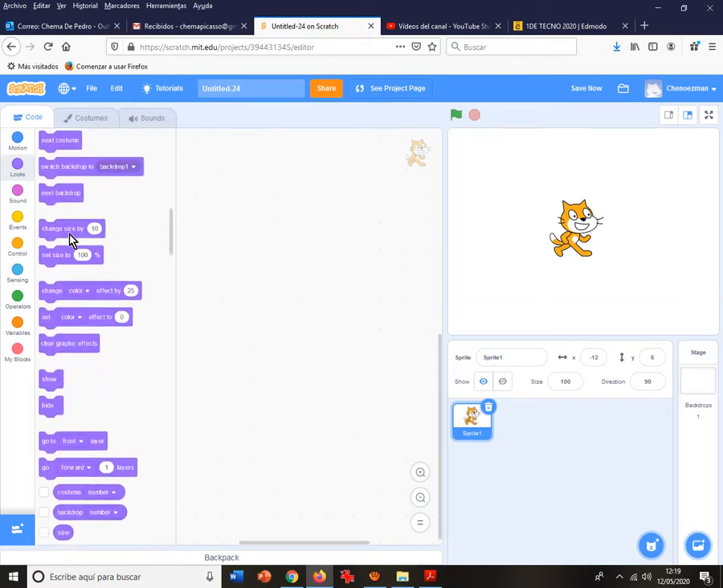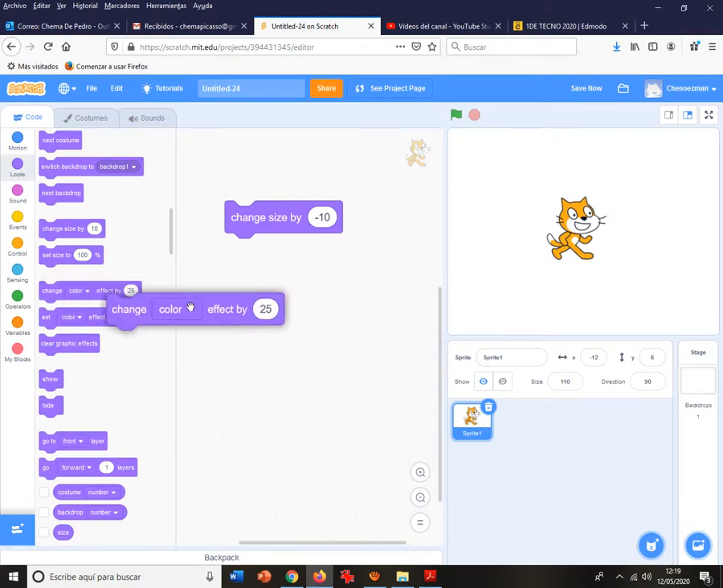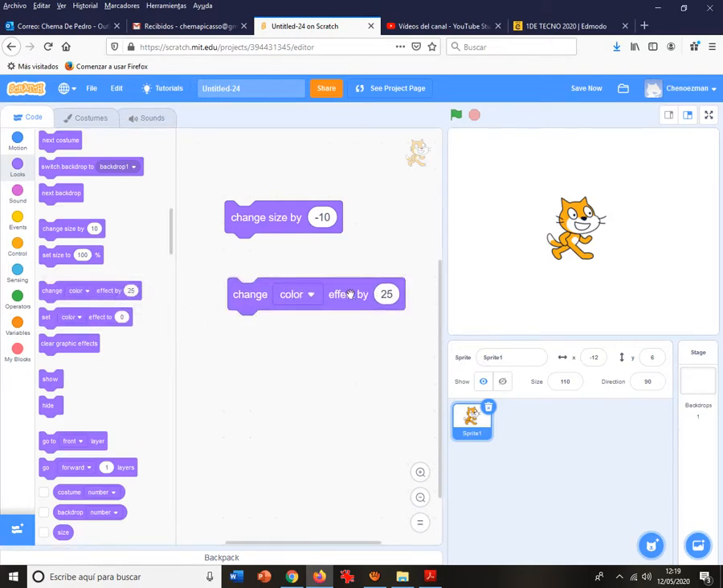Okay, we can change the size. We can increase the size. We can reduce it by changing this by minus. Okay, so we can reduce the size. We can change the color effect. Okay, every time we click, we increase the color effect by 25, for example. We can hide our sprite, and we can show it.